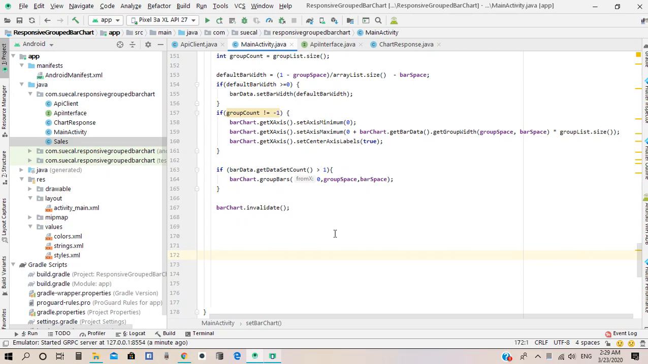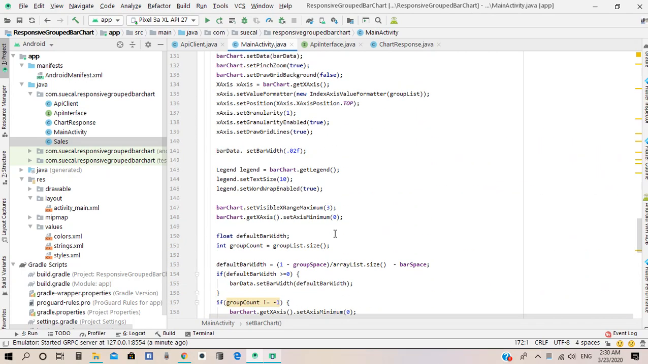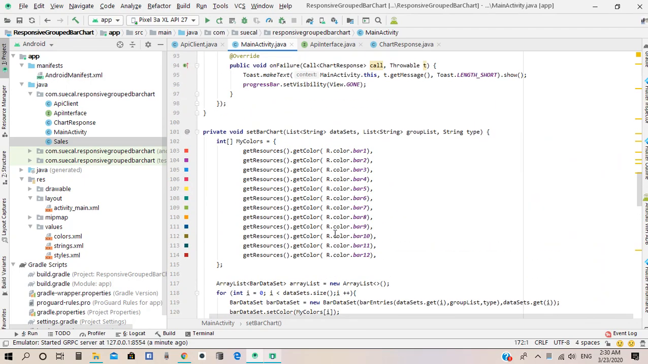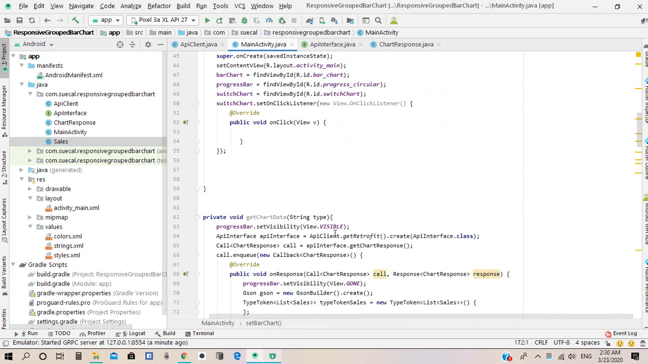Finally, let's call the getData method from the API. We need to call this method in the button click method, and here we need to cast the button text, so we need to cast the switch button text.